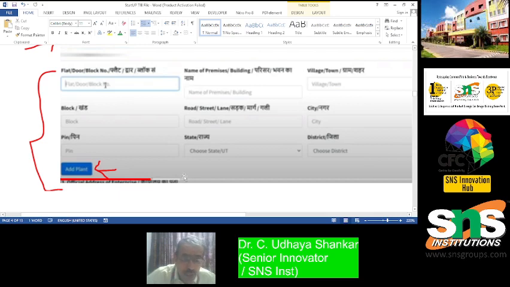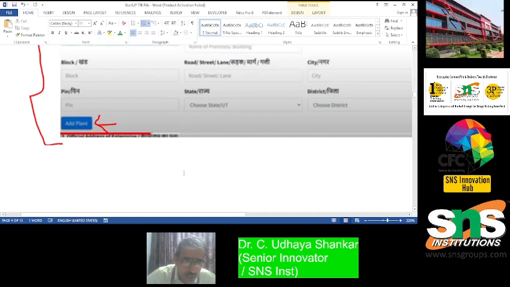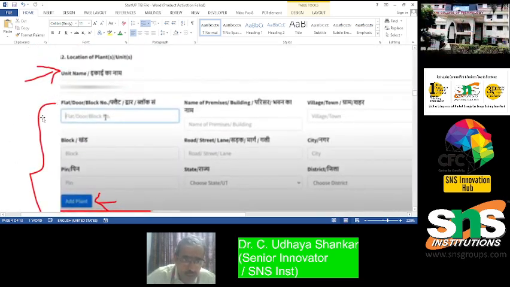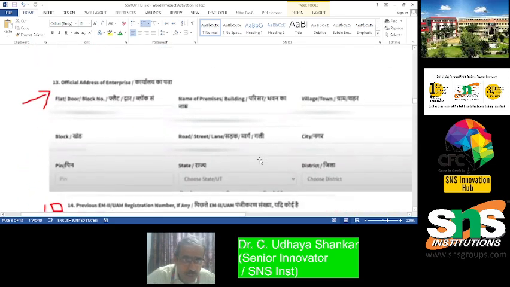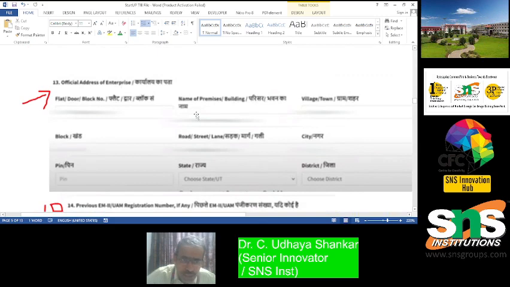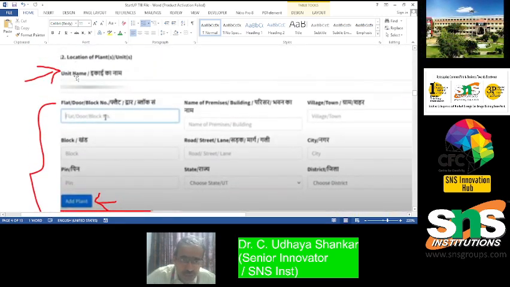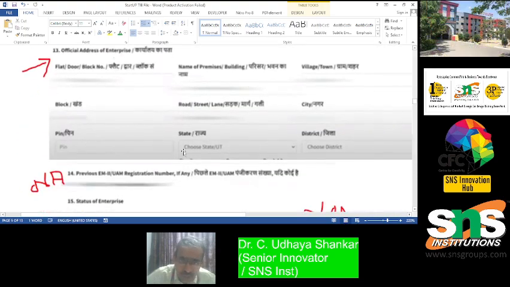So initially if you are starting at your home, you can just give your home address, then you can add that particular place. This is what has been given over here. Then you can go with the official address. The official address can be the same as the previous one, that is the unit, the location of the plant. It can be filled in the same way as previously.